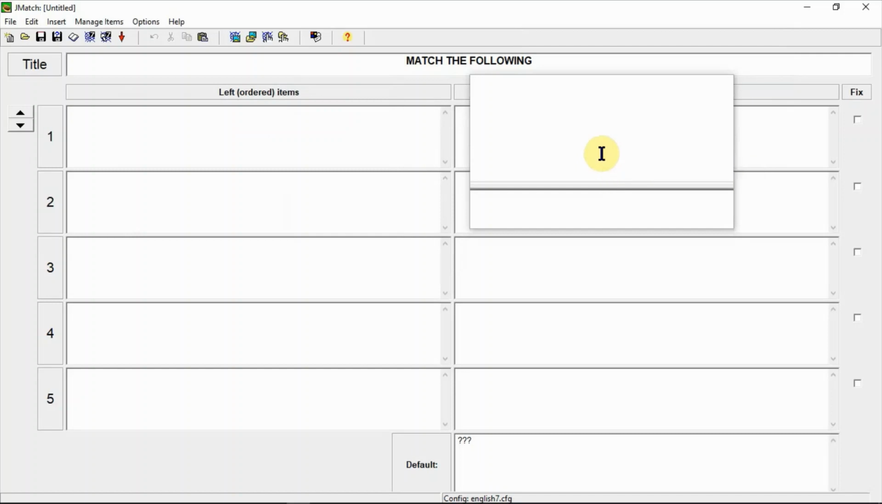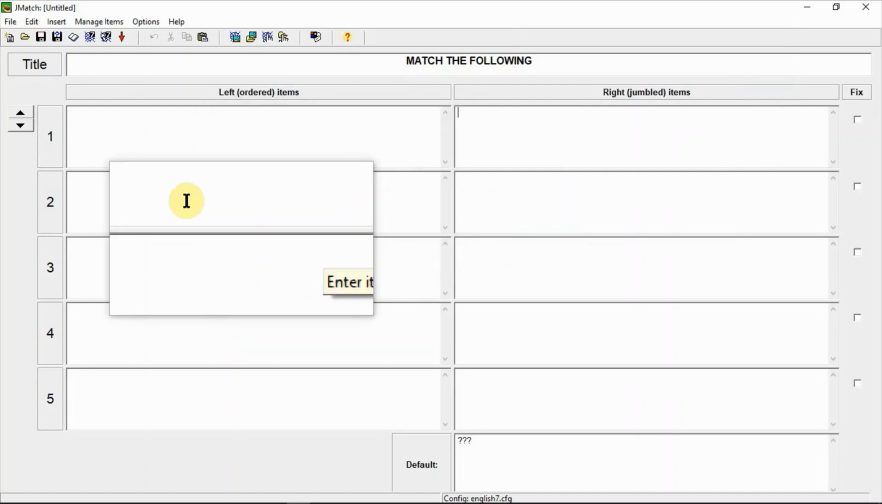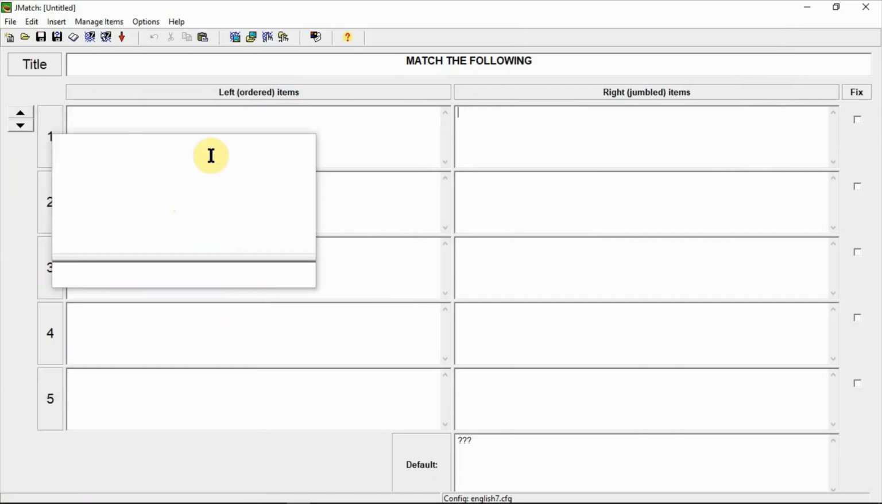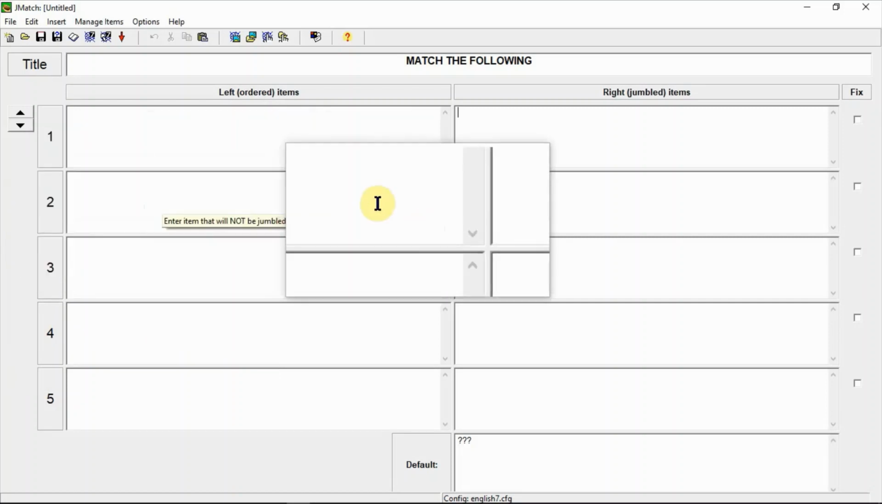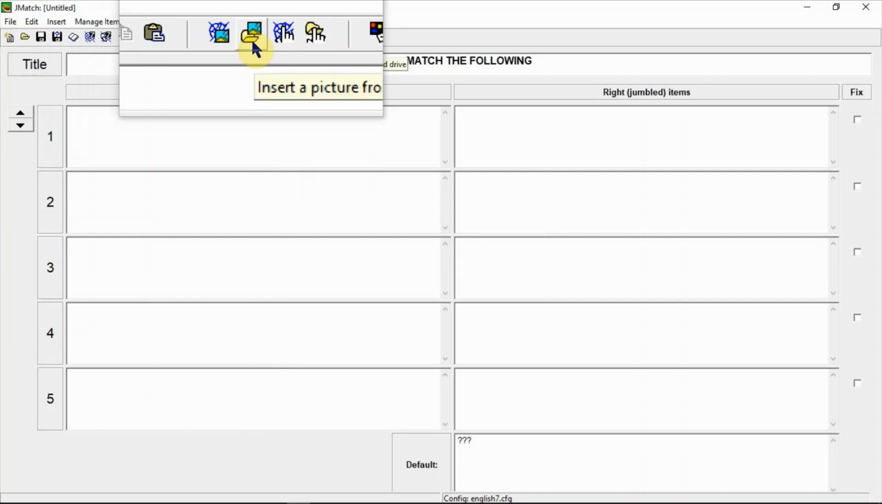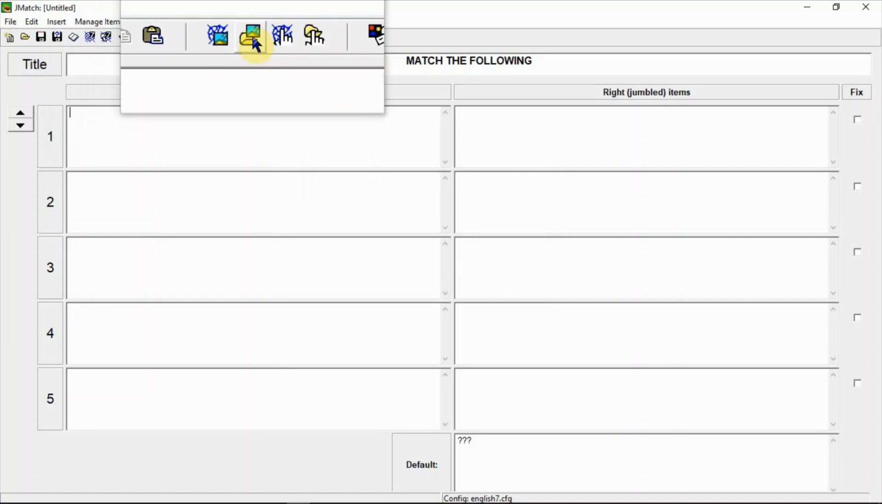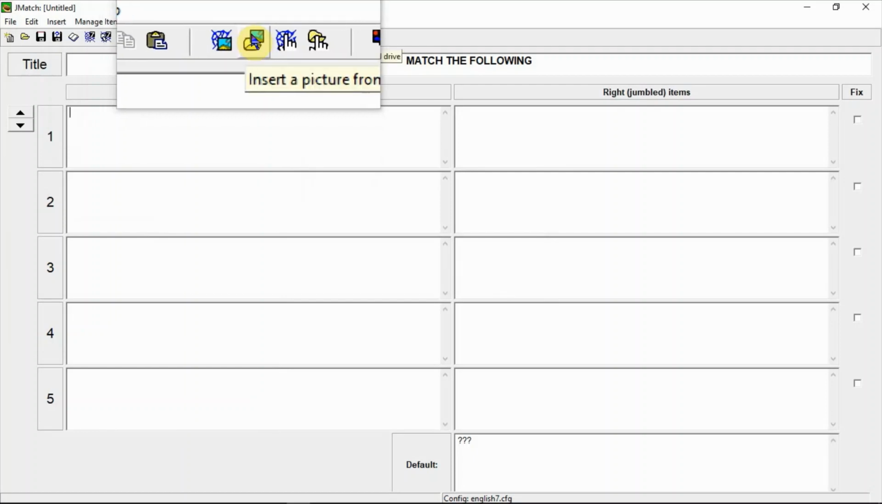Let me start with adding pictures as well as questions without pictures. I am creating 5 questions or 4 questions, and in 3 of them I will add some pictures. Let me add a picture. I have already downloaded some pictures, so I'm going to add one with this button. And if you want to add a picture by URL, you have to click on this button, and I have also told you in other videos how to insert a link.